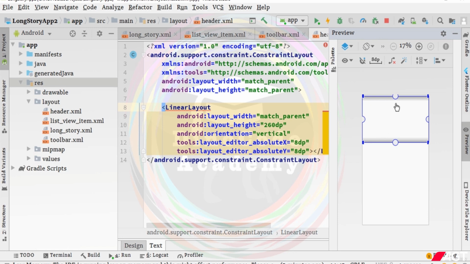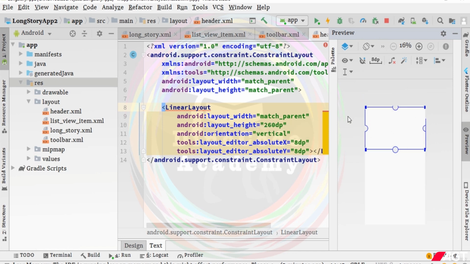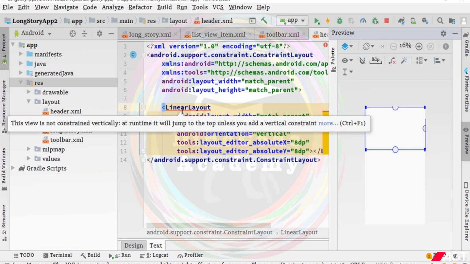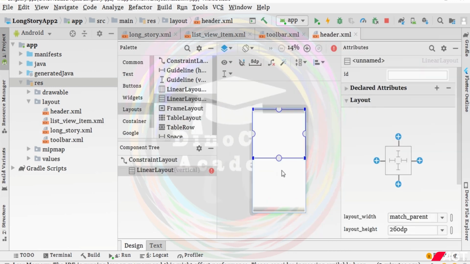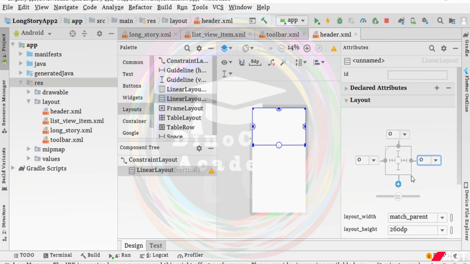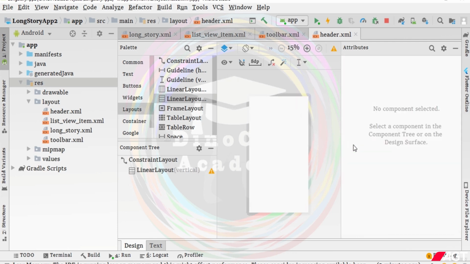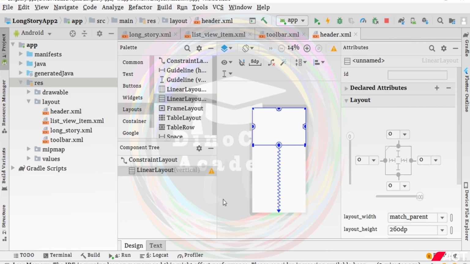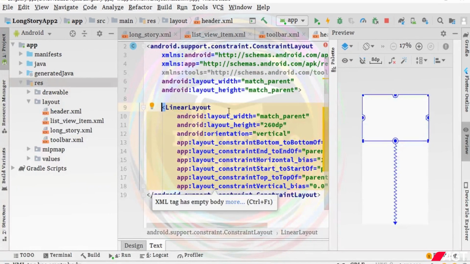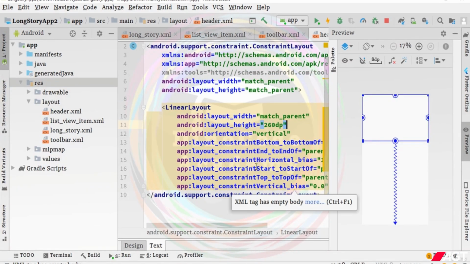Now set the constraints. Inside of this constraint layout, the linear layout is giving an error: this view is not constrained. So what we can do is add it here 0, and then from there we can also select 0, and for there we can also make it 0. We don't want it appearing at the center, but in the middle at the top of the screen. So that's the way you work with the constraint layout. Now the error is gone, you can see that.